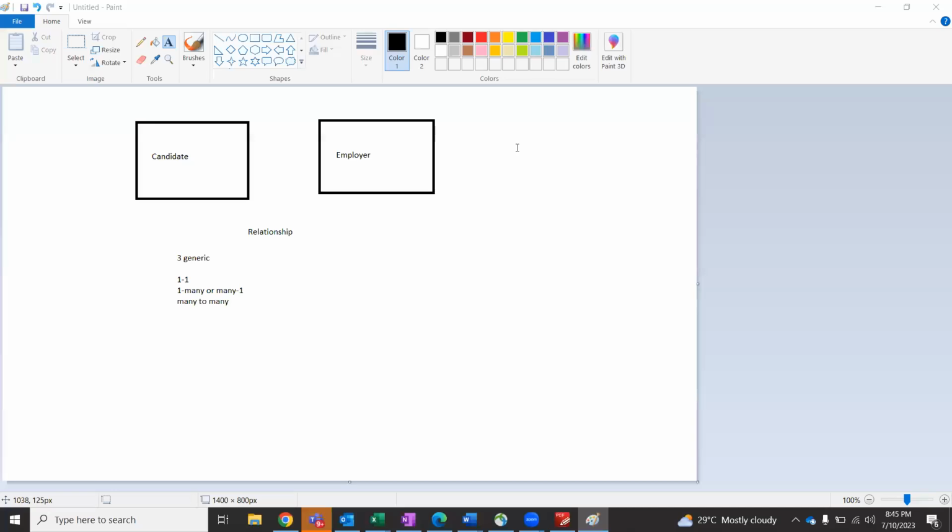Anybody? What could be an example for one to one? You guys told me beautiful examples for one to many: one company, many projects, one company, many clients, one hospital, many patients. Yeah, makes sense. What about one to one? What can be an example for one to one relationship?